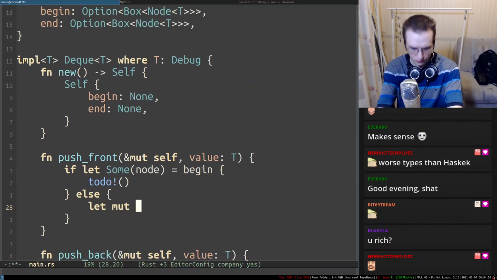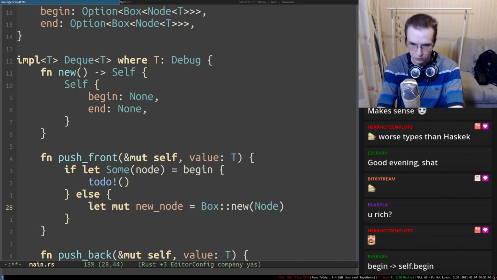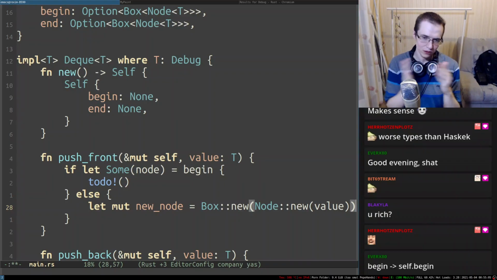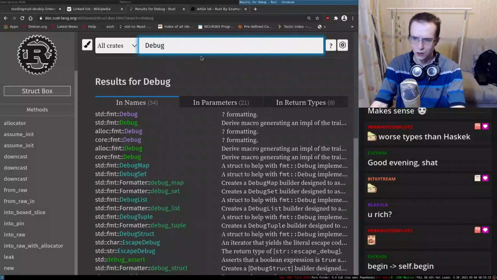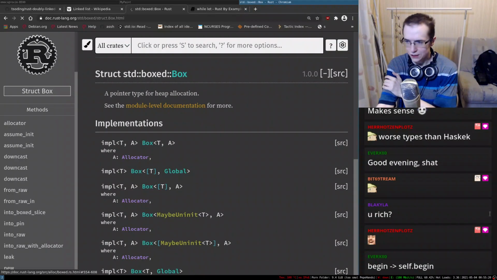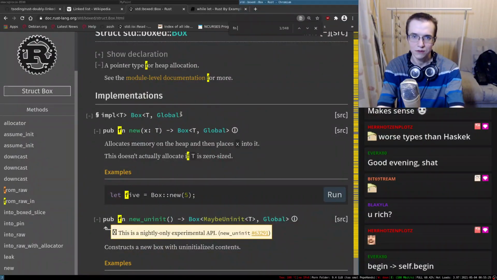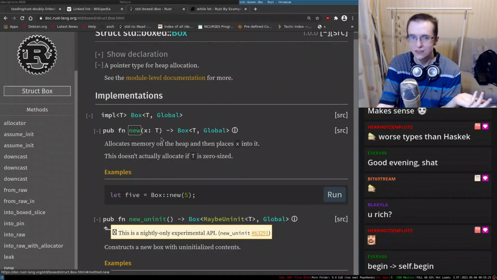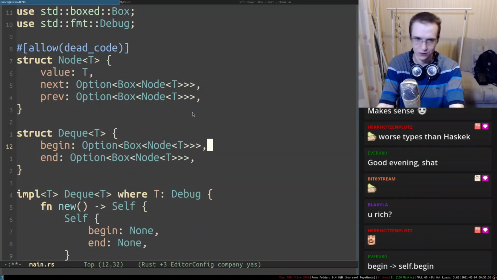Yeah, I need a mutable new node, and it's gonna be Box::new, and I need a way to create a new node. I suppose I need some sort of a constructor which will accept a value and move it into this thing. If I remember correctly, I don't remember how to use boxes. We'll see. So this is going to be Box, and it should have a method. It's going to be fn new, and it just accepts a value and moves it inside of itself.